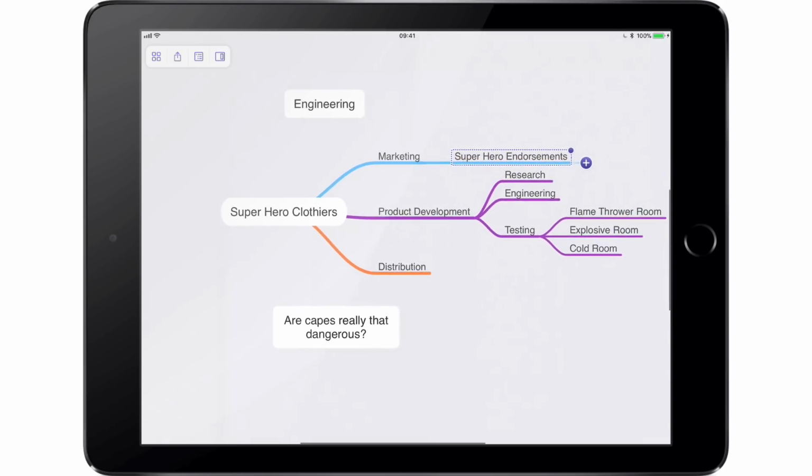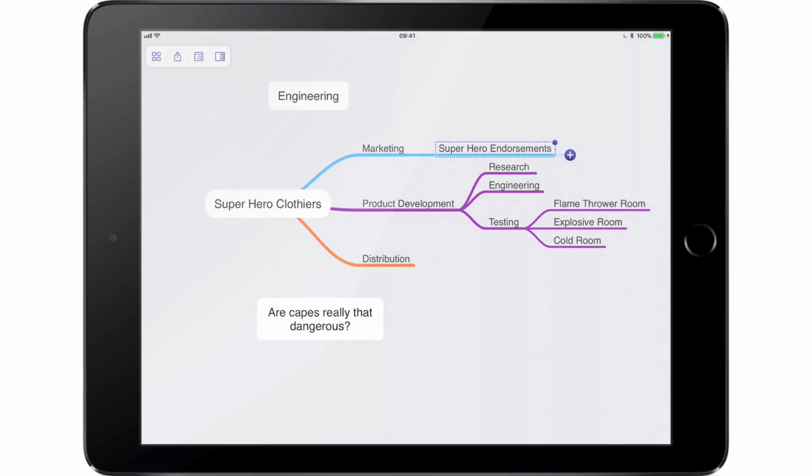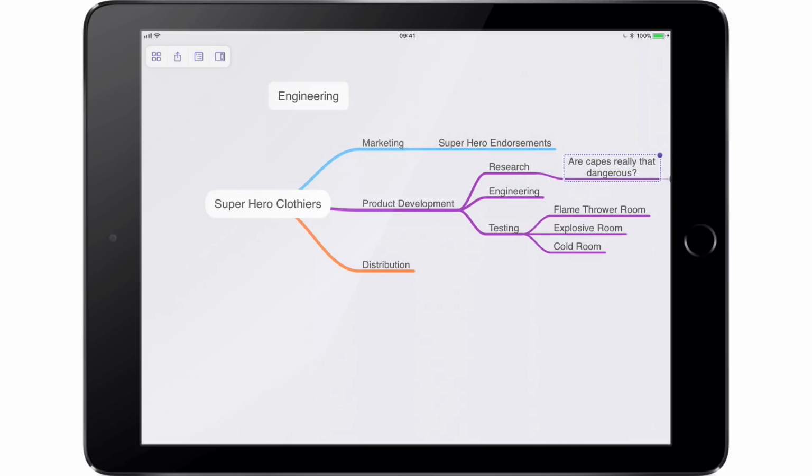So the whole thing's coming together now, but I've still got a couple ideas that are just kind of floating out there. Are capes really that dangerous? Well, maybe that's a research question, so I'll go ahead and put it under research. And engineering, I'm still not exactly sure where that fits, so I'll go ahead and leave it out for now. But you can see what's happening here. With just a little bit of effort, I'm taking an abstract idea and turning it into an organized thought. And I'm doing that by letting my mind just roam free around it.